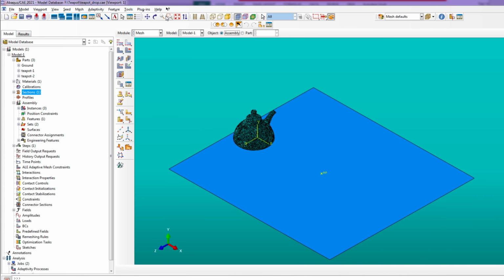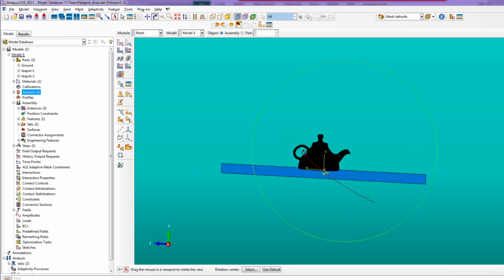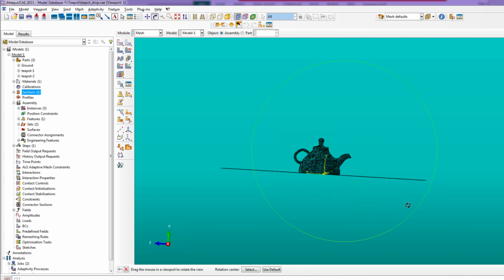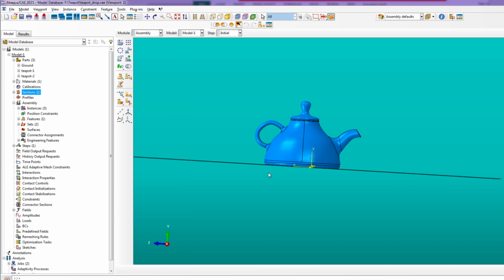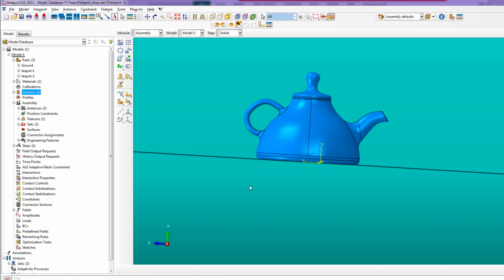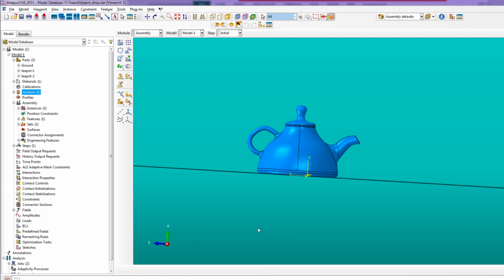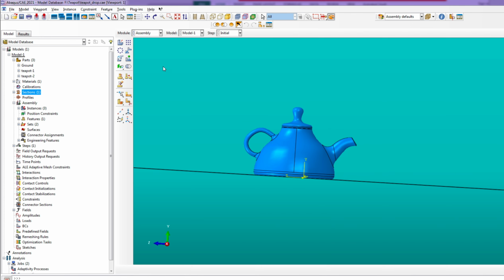So what we usually do in drop test analysis is that we assemble our parts close to the impact surface, and we assign as a boundary condition an impact velocity that is calculated according to the height of drop that you want to consider in your analysis.